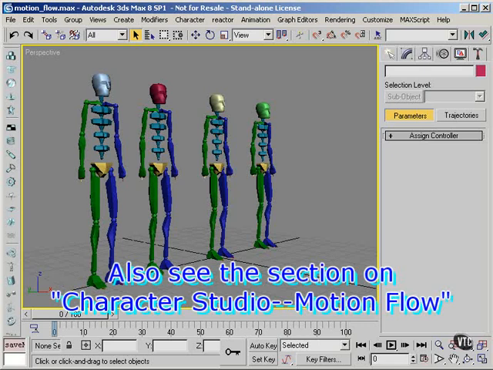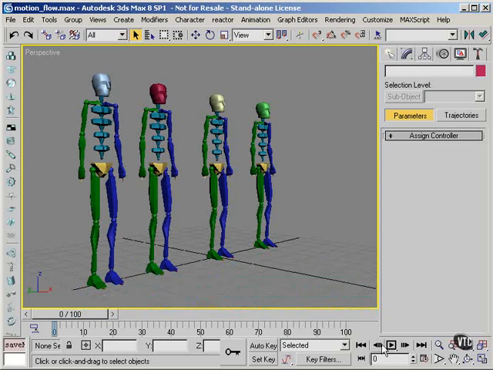Now we're going to look at motion flow, which is a way of sequencing BIP files and automatically creating transitions between them. So here I have 4 bipeds. They're all exactly the same. I'm going to use 3 of them for comparison, and on one I'm going to create a motion flow.